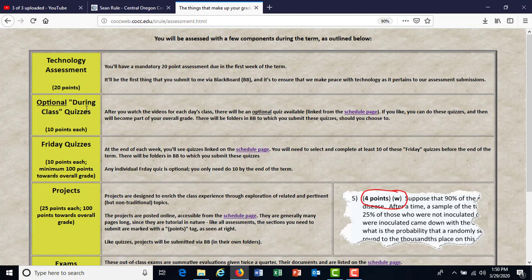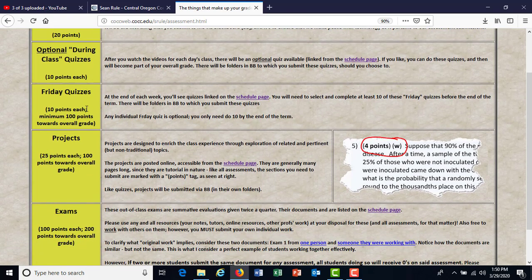Okay. The next bit here is the optional during-class quizzes. Emphasis on optional. Okay, so every day, like you're watching right now, we're going to have videos. They'll be more fun past the first day because they'll actually be about math and not about boring syllabus stuff.